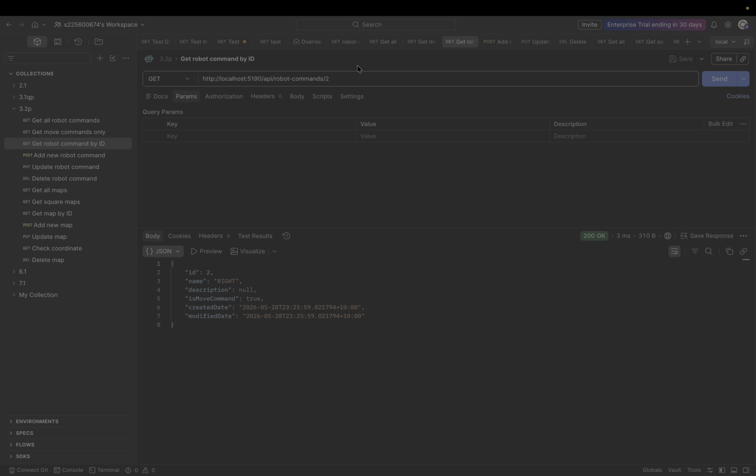Next, by ID, first I will click my second ID. If I click send, it will return 200 OK and it will display the ID number 2, name and description. If I click the third ID, it will display the third ID, the name move.